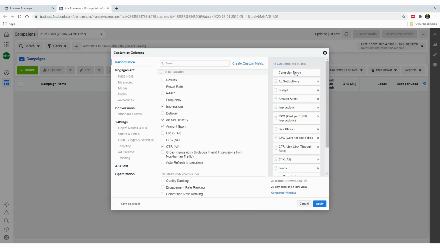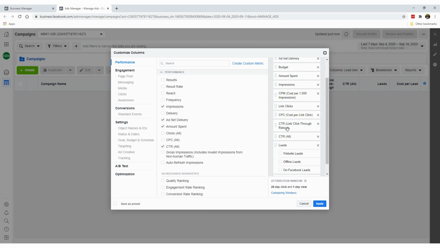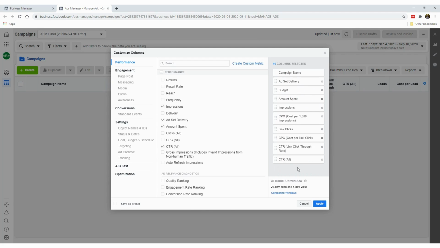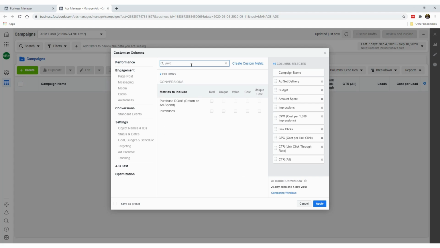We'll go with campaign name, ad set delivery, budget, amount spent, impressions, cost per 1,000 impressions, link clicks, CPC, CTR, CTR all, these are still important. What we're going to do is remove the last two columns, all right, leads and cost per lead. So what I'm going to do is add in this word called purchase. Okay, purchases, we'll click on total, value, and cost.